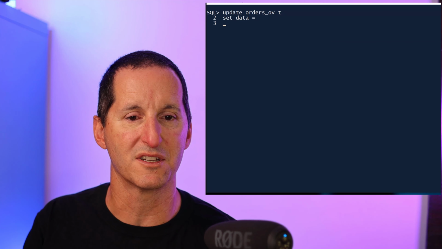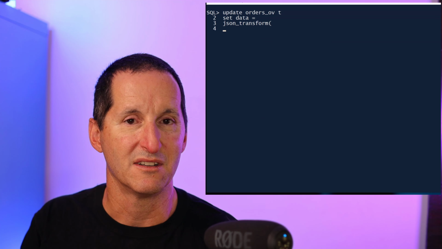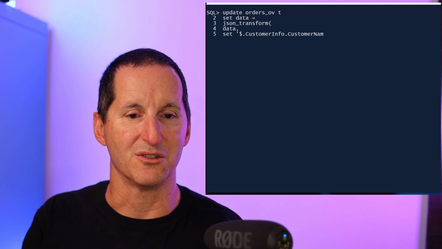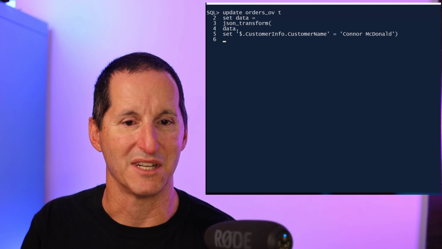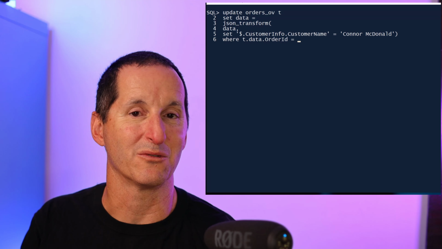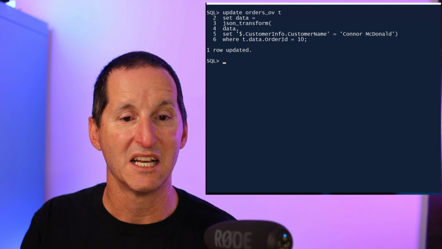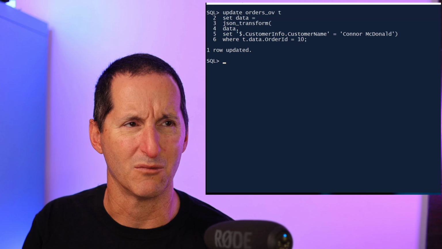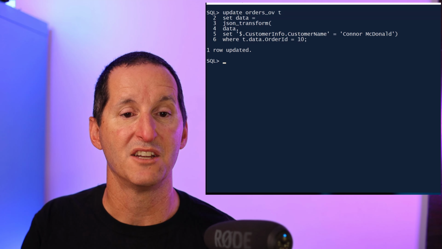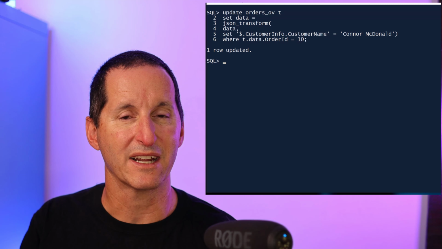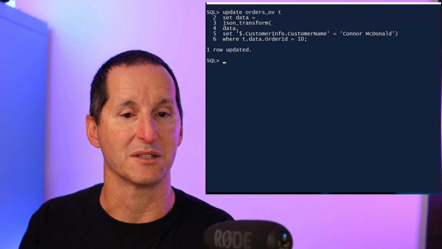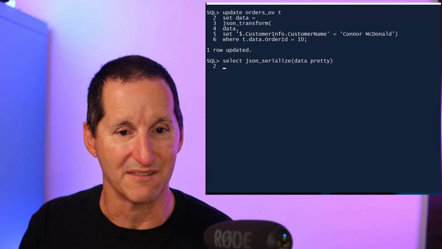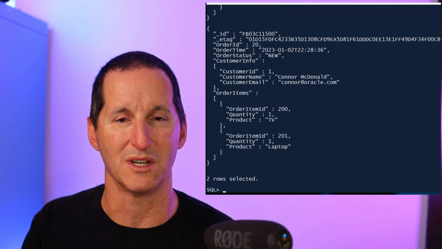I'm updating orders OV, and I'm going to do a transformation here. I'm going to do a JSON transform, and in this case, what I'm going to do is actually fix up that surname. My name was Connor MacDonald, MAC. It's meant to be just MC. So I'm using the JSON transform stuff that came out, I think, back in 19C, maybe 21, to actually correct that. So I'm directly updating the JSON information now. Now when I go query my JSON fragment, you can see that I have corrected my surname as well.